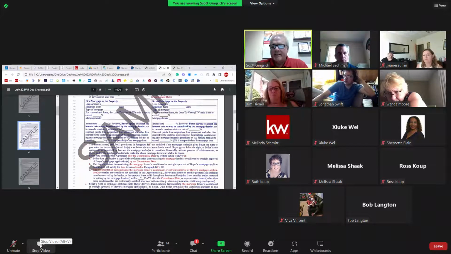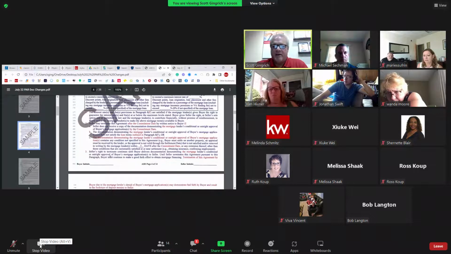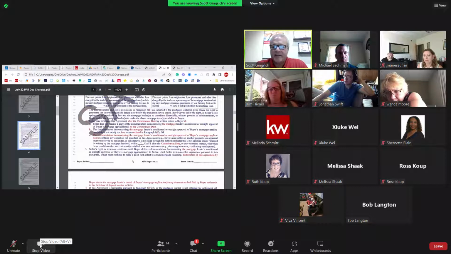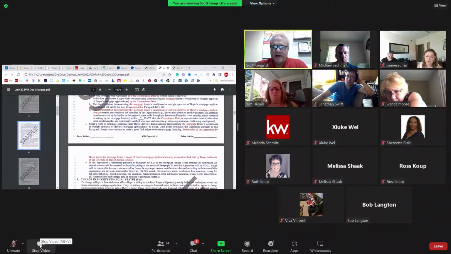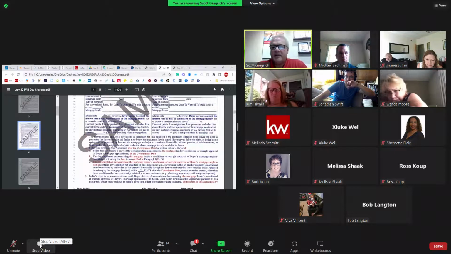So it does say that if the seller terminates, then the buyer gets their money back. All deposits: if this agreement is terminated pursuant to paragraph 8F2 or the mortgage loan is not obtained for settlement, all deposit monies will be returned to the buyer. So you can't just wait till the commitment date, terminate, and expect to keep their deposit. But you can get the house back on the market at that time.